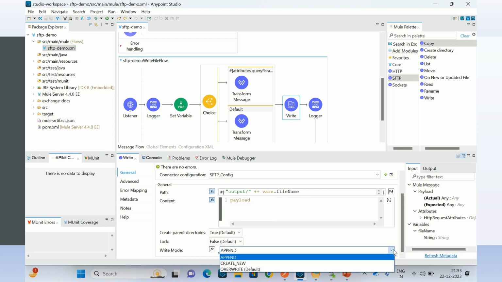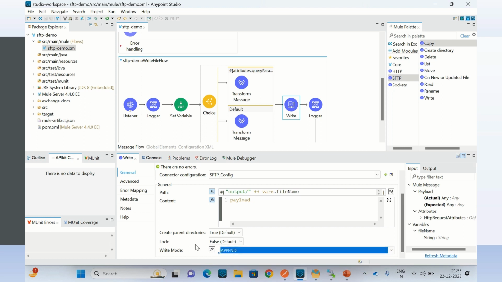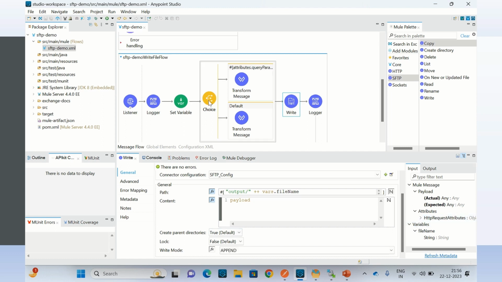You can choose any mode. Create new, always new file will be created. Override, you can override the file, that's default. Here in this case I'm using append, that means the file will be appended.